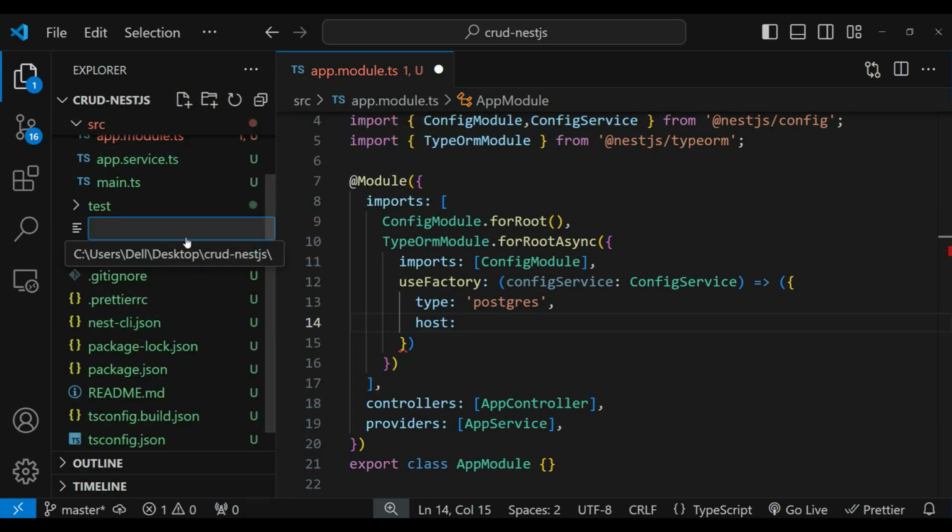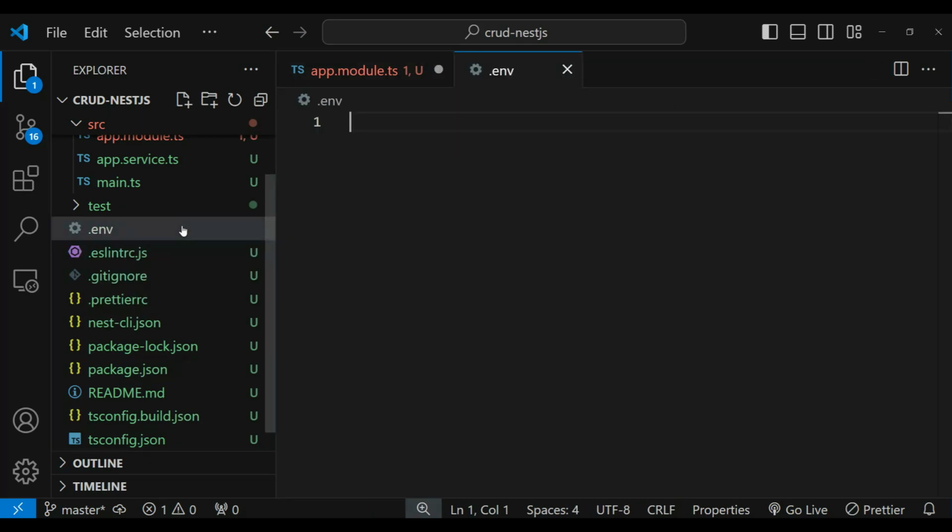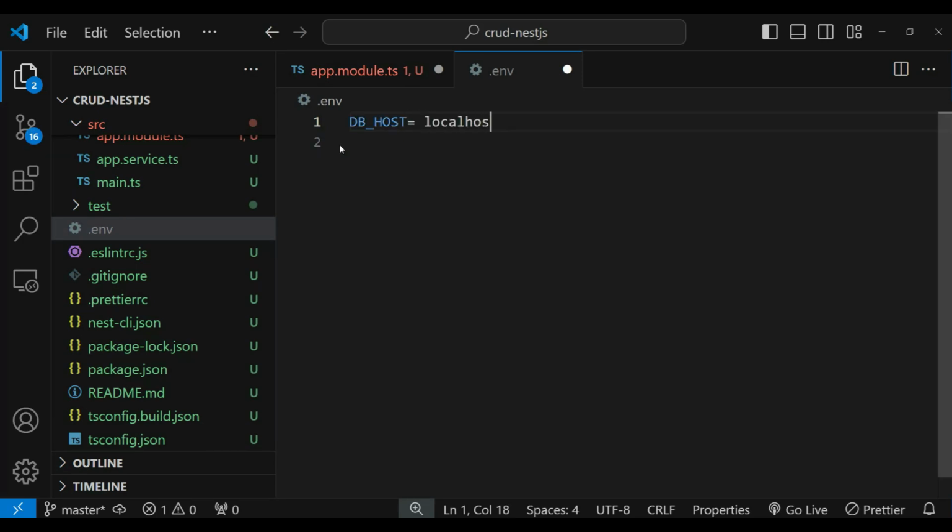And for the rest of the parameters, let's create our .env file, and we can use the database credentials here. The database host for a local system can be set to localhost. 5432 will be the default port. We can set the username to postgres. You also need to provide your database name and password.